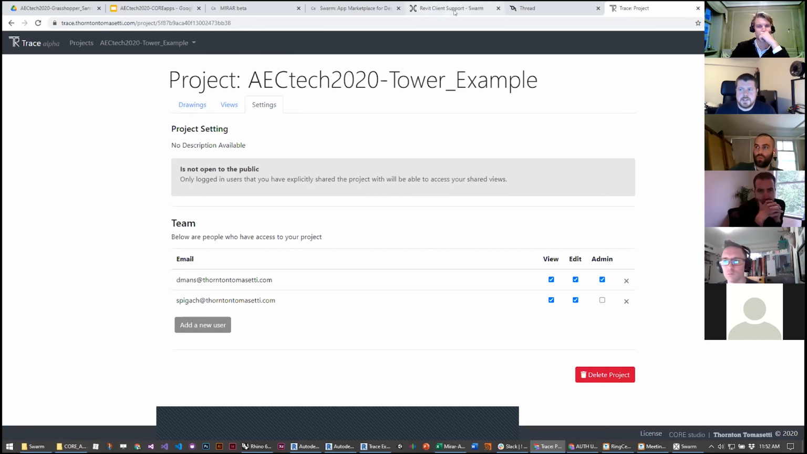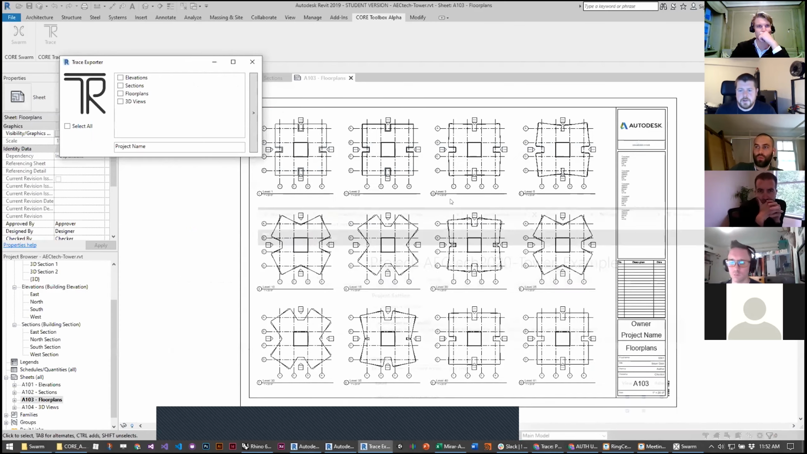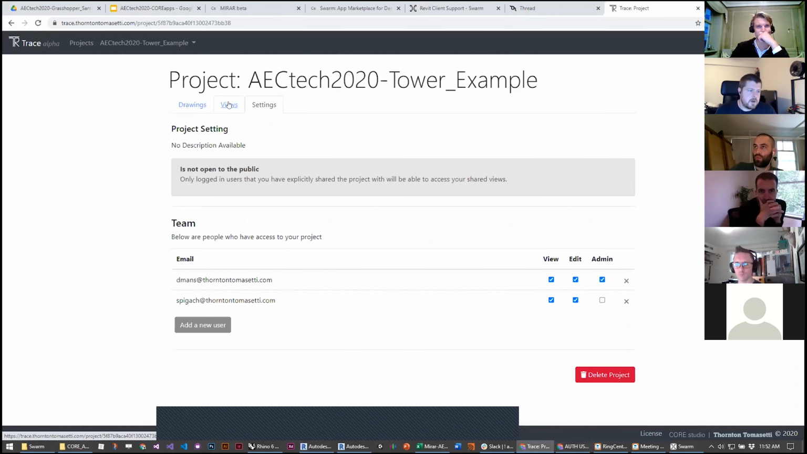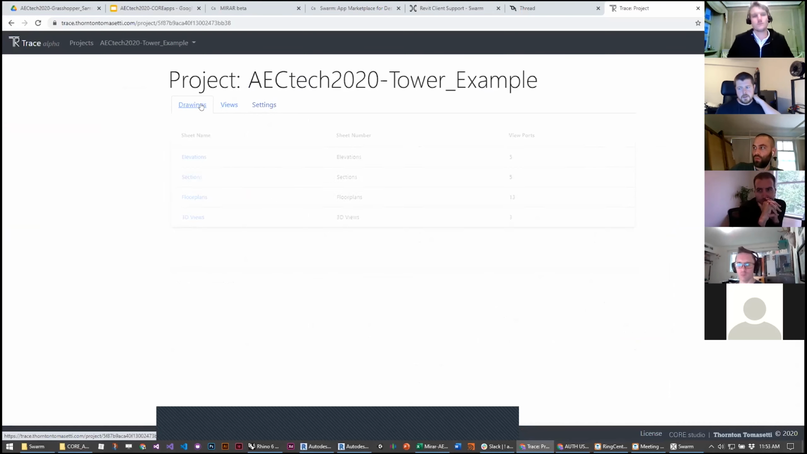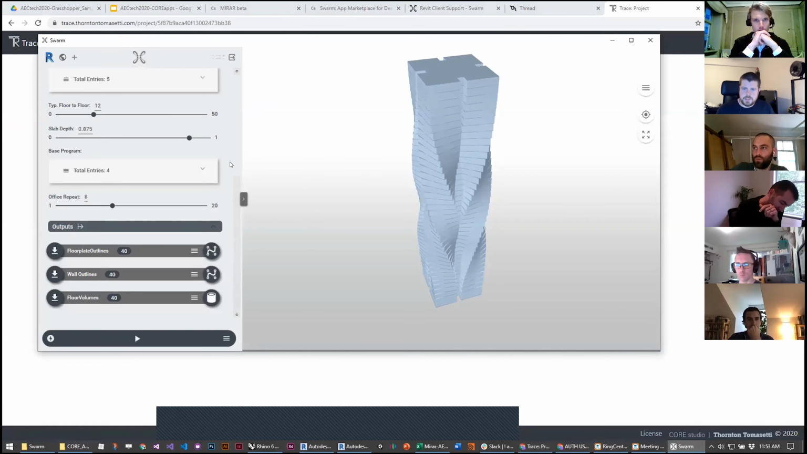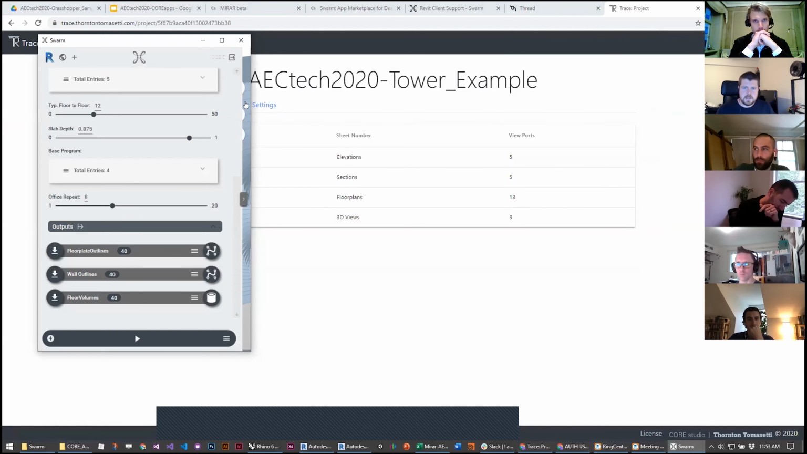And some of the interesting things that are coming to Trace as well is because all this data comes from Revit, you're going to have the ability inside of Trace to actually click on one of those drawn elements and see anywhere else in the document sets that it exists. So you could cross-check if a wall is documented in plan, section, detail, all those different things as well. So that's just a little bit of a preview of Trace, and also a little bit of a preview of using Swarm inside of Revit.